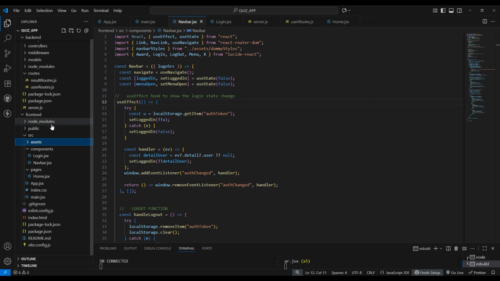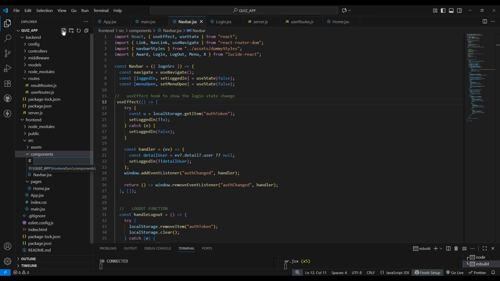So let's create our sign up page here. For the sign up page, let me go to components and create our SignUp component.jsx.